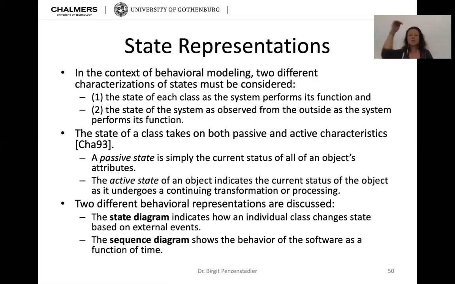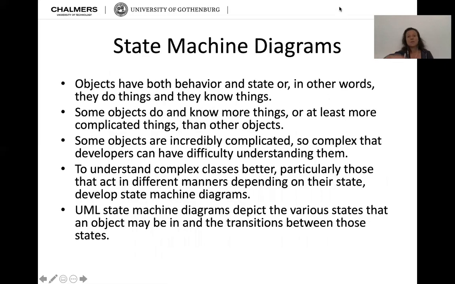And then there can be two different behavioral representations that can be discussed. First, the state diagram, that indicates how an individual class changes state based on external events. And then the sequence diagram, that will show the behavior of the software as a function over time. Today, the first one: state machine diagrams.